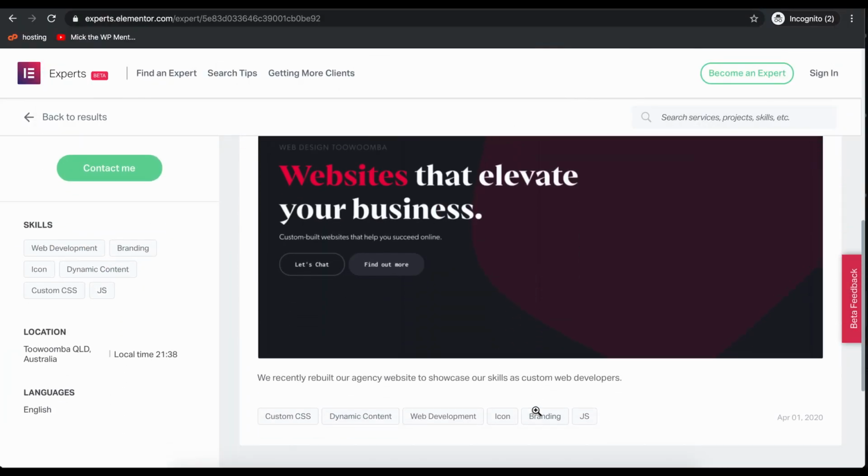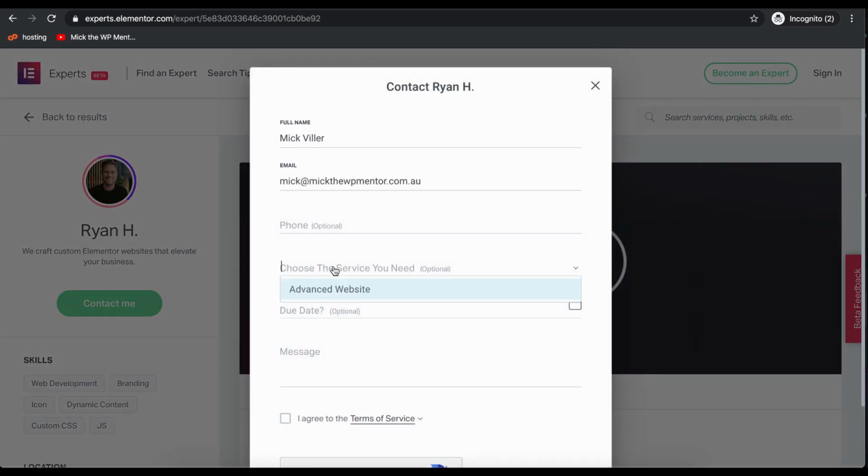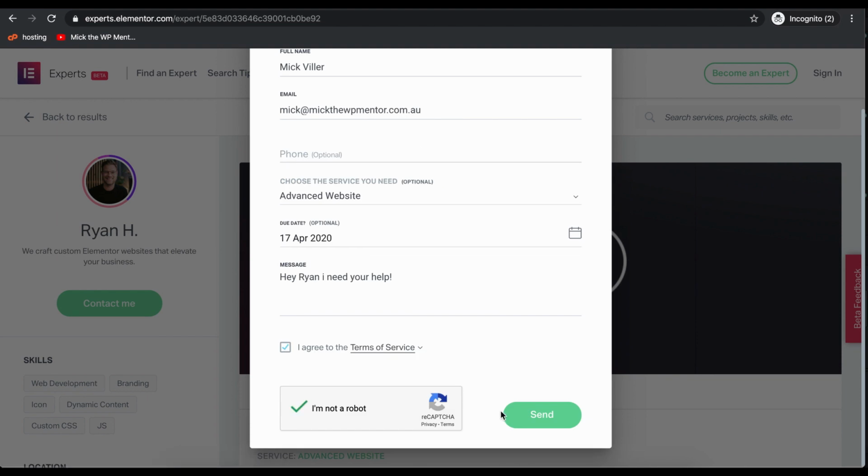First, you need to find an Elementor expert, reach out to them, and when you have hired them, you need to create a login. For this demo, I'm going to pick Ryan Hudson.